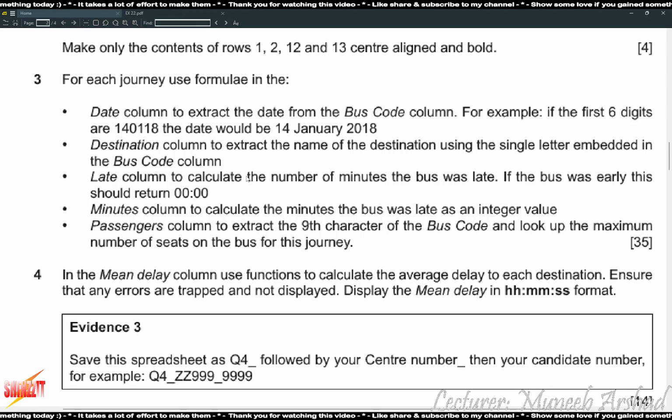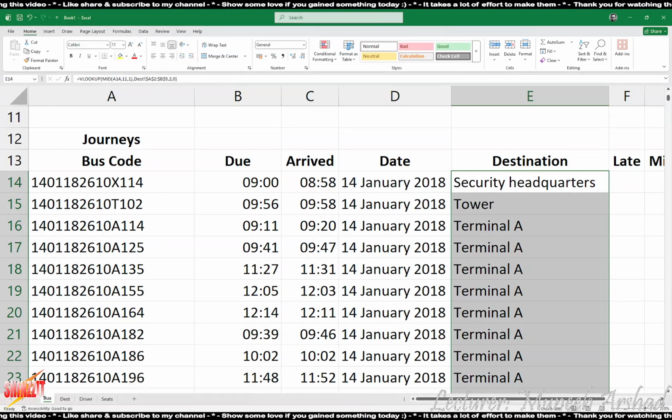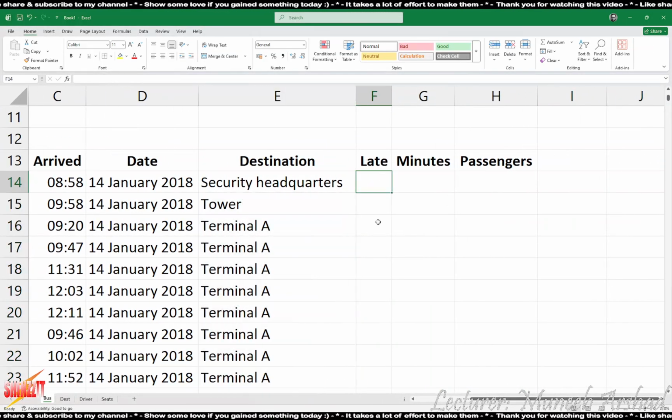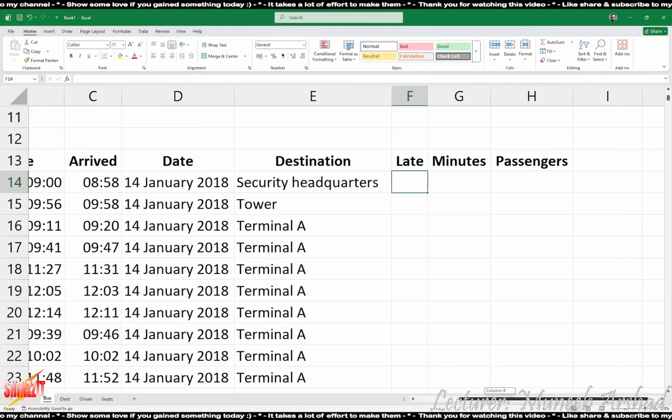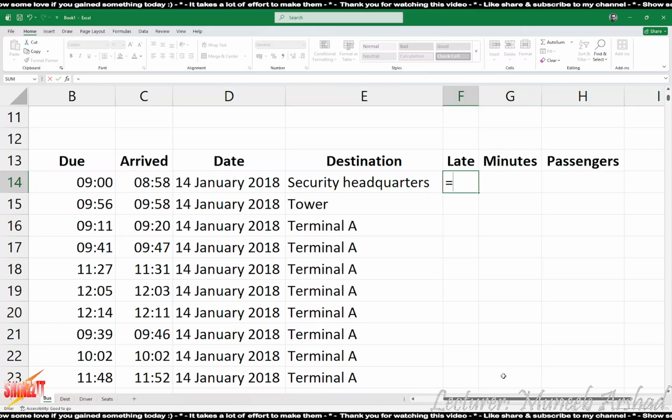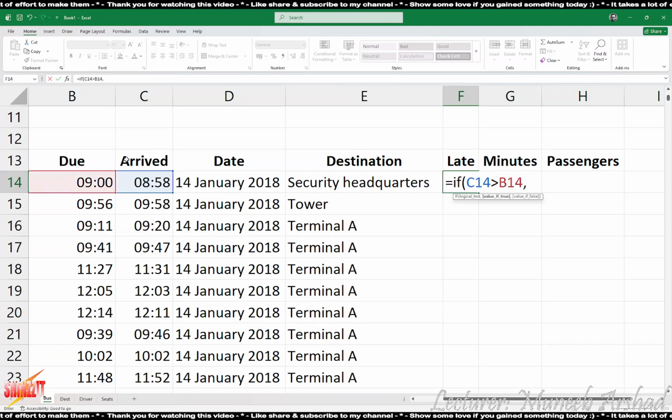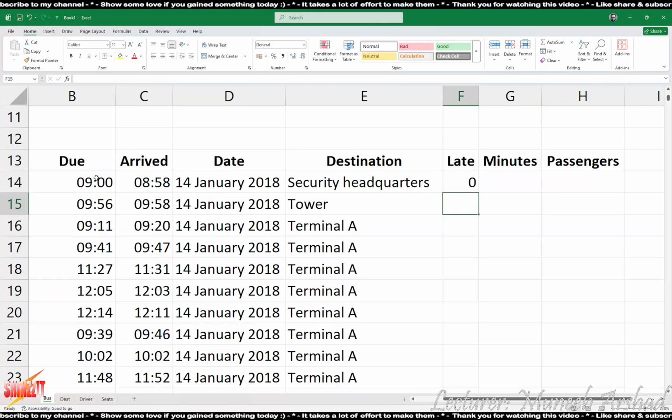Next, late column to calculate the number of minutes the bus was late. If the bus was early, this should return 00:00. So in the late column, we're going to apply the if function. So equals to if the arrival date is greater than the due date, then arrival date minus the due time. And if it is not greater or equals to, then it should display 0.